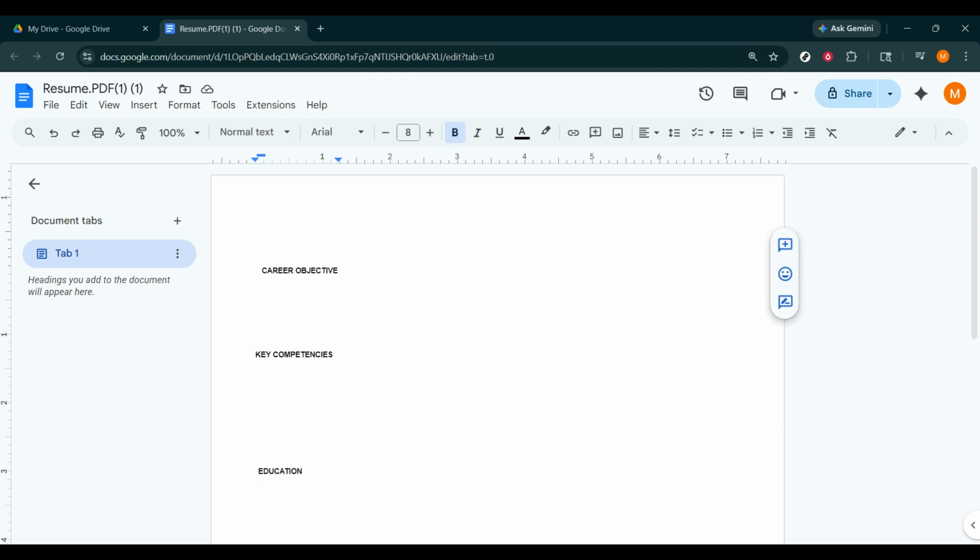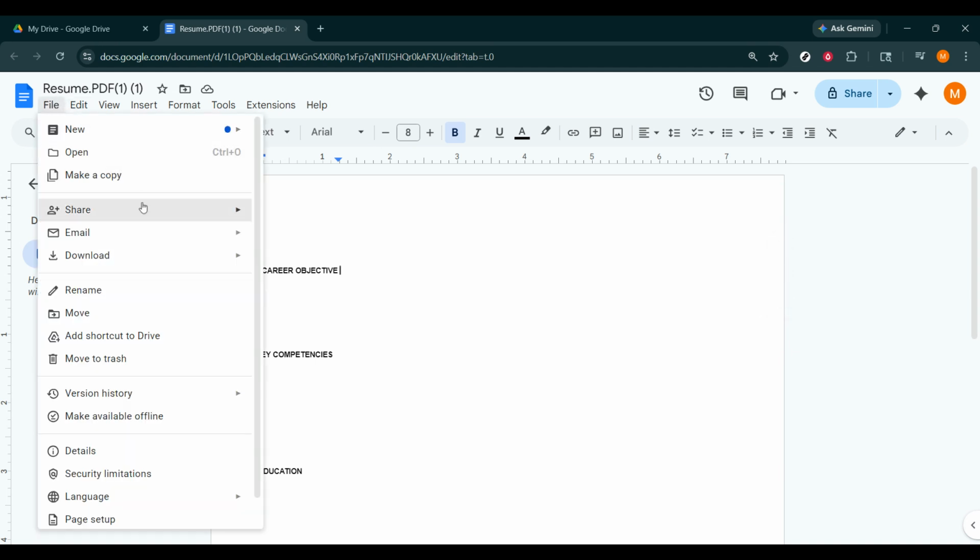If you need to move text around, resize headings, or clean up spacing, you can do that right inside Google Docs, just like any other document. After you've finished editing, the final step is to save it back as a PDF. To do that, click File in the top menu, then choose Download, and select PDF Document.